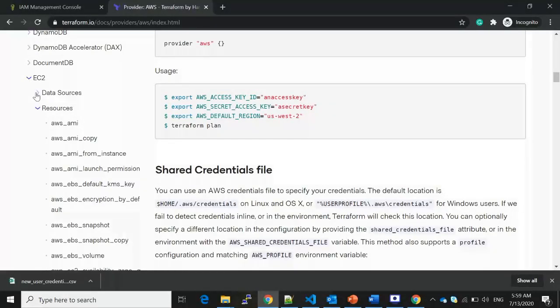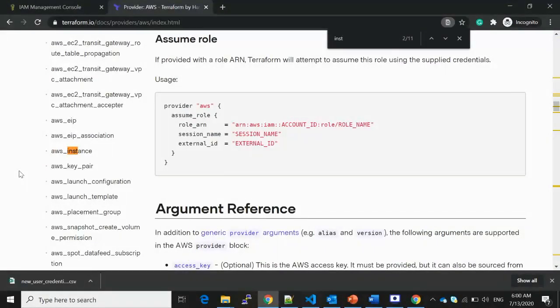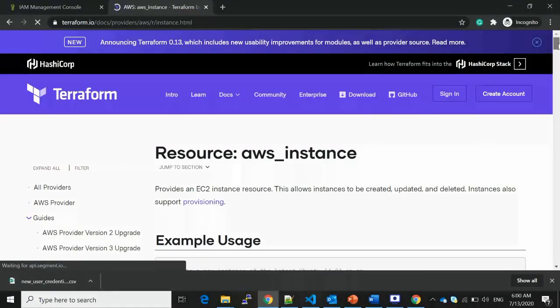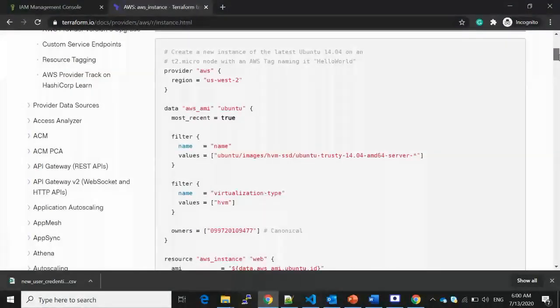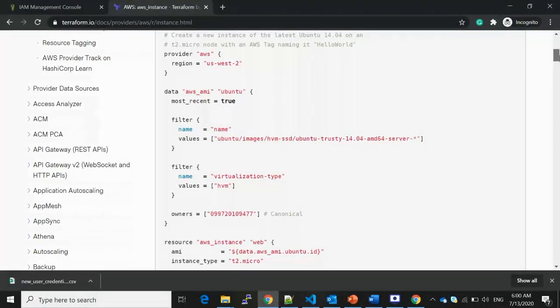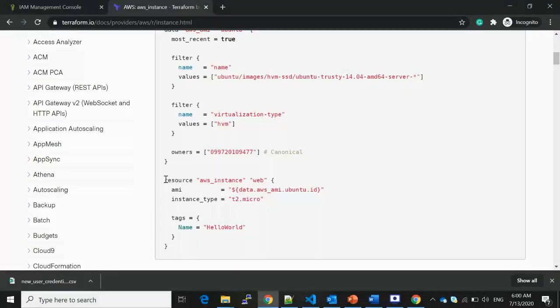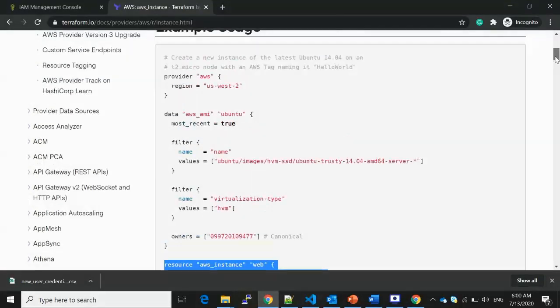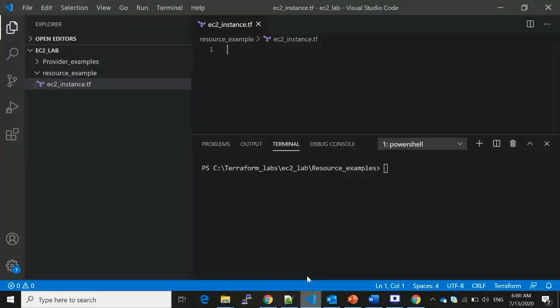So let me choose the resource. You can find the aws_instance. Just click on it. Once you click the aws_instance, there is an example, right? In the example, you will see how to define the AWS instance resource. Okay, so let me go to Visual Studio Editor.